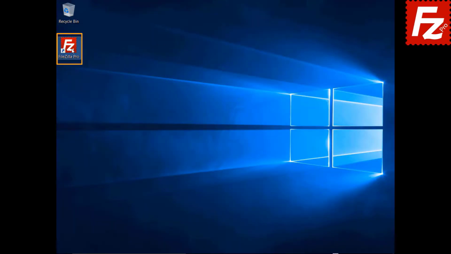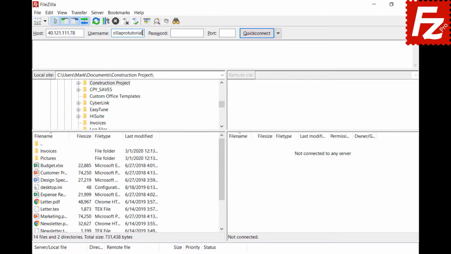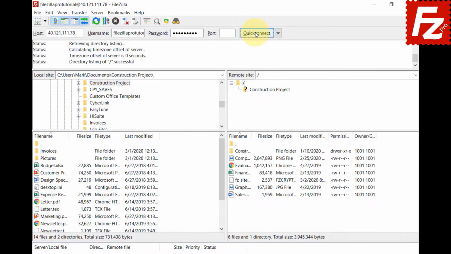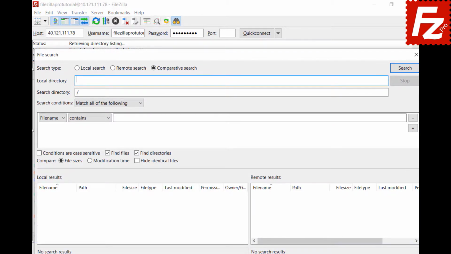Launch FileZilla or FileZilla Pro. With comparative search, you can recursively search in both local and remote sides, and additionally compare the results. Open the search dialog box. Comparative is a new option in the search dialog. Enter both the local and the remote directories.